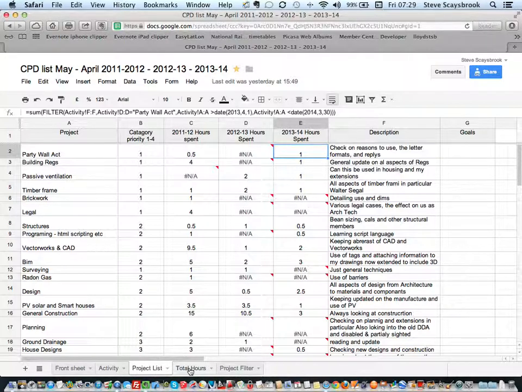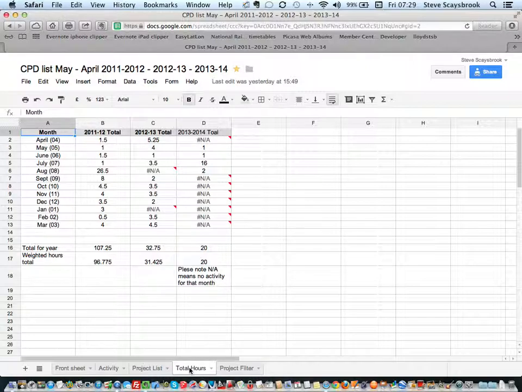Now also I've got on here total hours, so for every month I do a listing of the hours that I've done, and as you can see, July has been a good month for me so far. I'm starting to build up August already. I've got 2 hours in there, and I've got 20 hours total for the year. Now you can also see I've got a weighted hours that I've done. So at the moment I'm doing 20 weighted hours as against total hours for the year of 20.